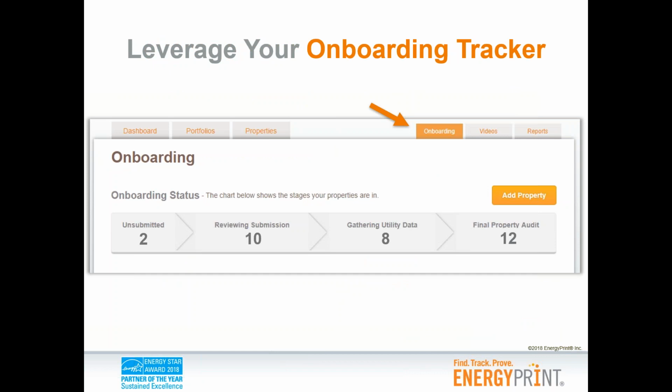We also offer an onboarding tracker tool within our dashboard. So if you have any questions about this, please reach out to us and we'll walk you through how to use it. But simply, it's a place where you can enter the building information, store all the documentation, upload it to EnergyPrint, and we'll take the ball from there. It also gives you the opportunity to see the onboarding process as we complete it. And again, if you have any questions on how to get permission to use the onboarding tracker, please let us know and we will set that up for you.